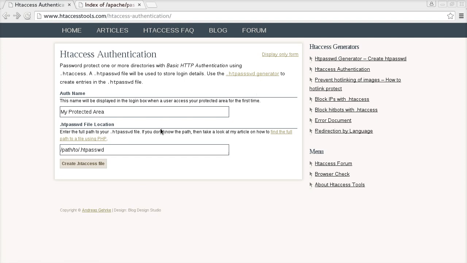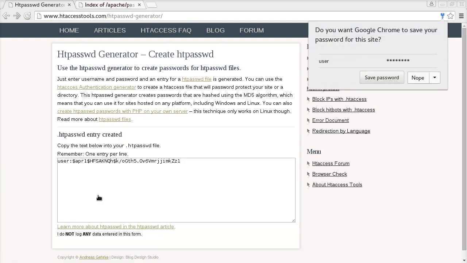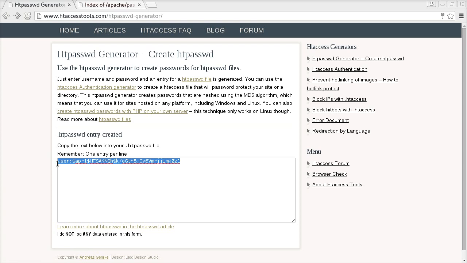This creates the htaccess file for you, but what I want to show you right now is the htpasswd generator. So what you do is enter your username, there's a lot of tools online to do this, and the password, which is password, creates the password file, and there we go. You just copy that into the htpasswd file and save it, and make sure it is read write access permissions 640, I think.